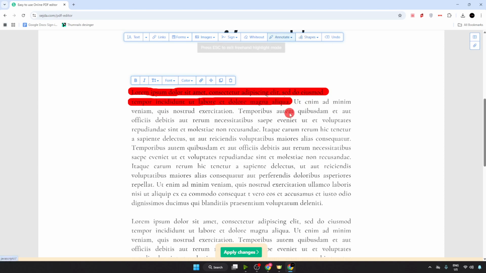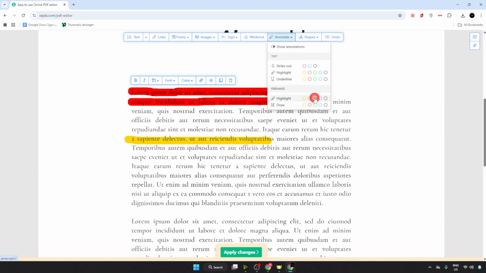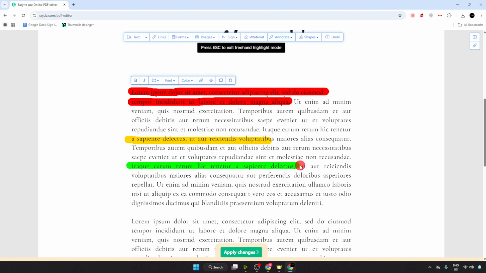Also, you can use other colors like yellow and green. So that's it for the video.